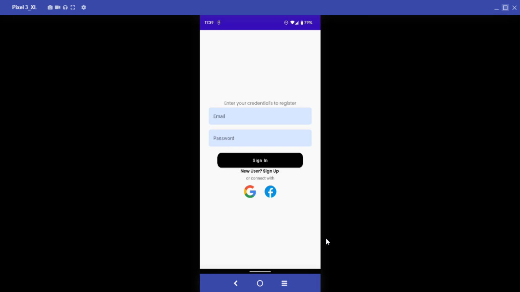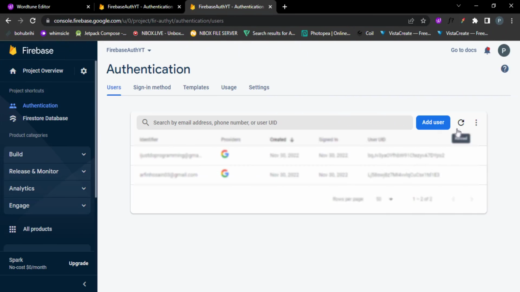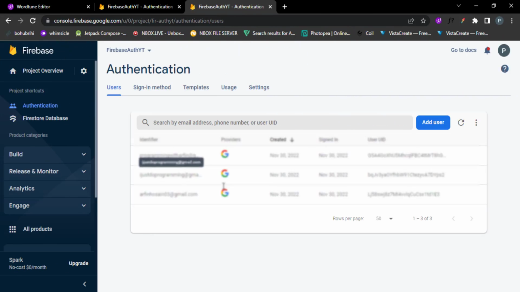Let's take a look inside our Firebase also. Just refresh this one, and we can see we also got another Gmail ID here with the provider of Google here.